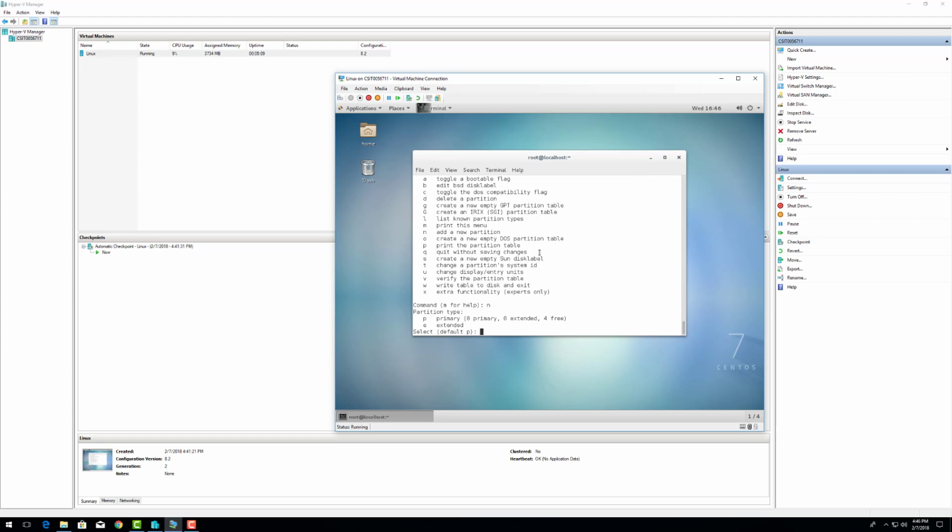This is for an MBR disk, so I have 4 partitions. So I'm going to choose p for primary. It's going to be partition number 1. I'm going to start at the first available sector that's free, and I'm going to end at the very last sector. That's going to give me 127 gigs. If I wanted to, I could have typed plus 50G, and that would have given me a 50 gigabyte partition. Right now, I'm going to partition the whole hard disk.